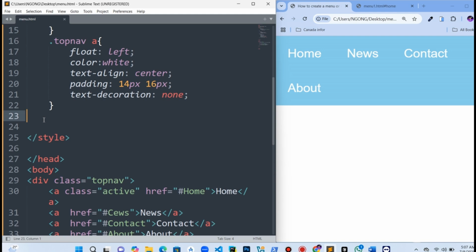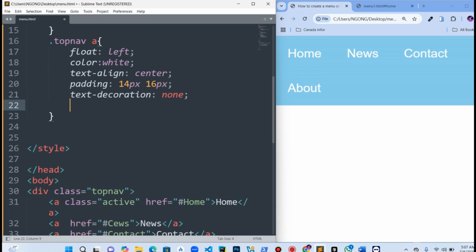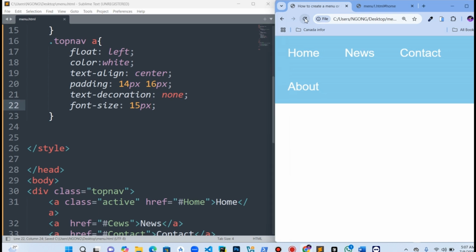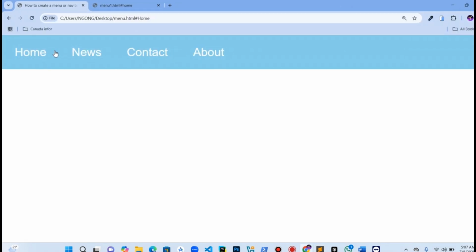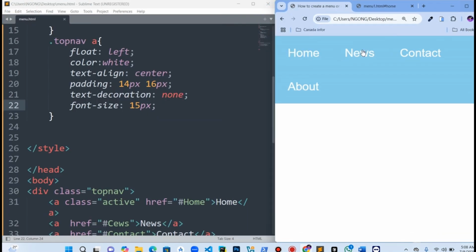Next thing we're going to do is make it such that whenever somebody hovers, something should happen. But first, before that, let's look at how we can reduce the size a bit. Let's say font size 15 pixels. Then we refresh, and you see that it is a bit more beautiful.